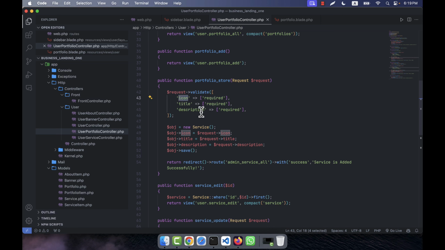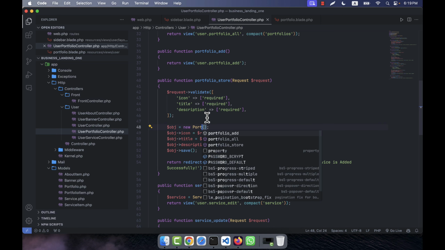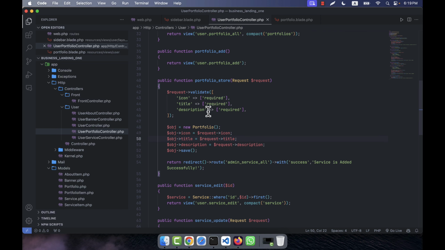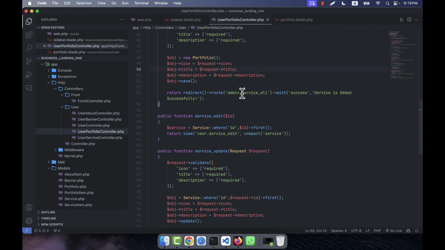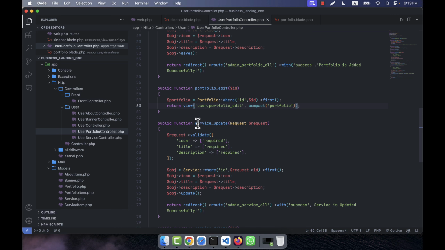what will be this. I am going to coming here, I am going to complete the other things first, that is where there are service I am going to replace by portfolio first. So portfolio added successfully, and here is portfolio edit, and here will be portfolio, this will be portfolio, and this one will be sent here, this will be portfolio edit, and this is portfolio update.